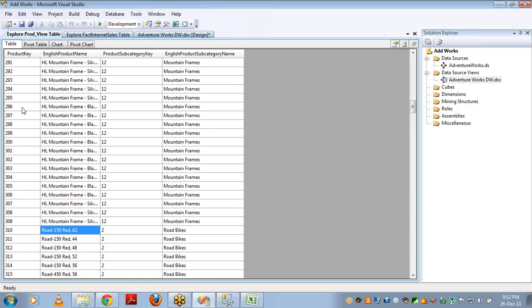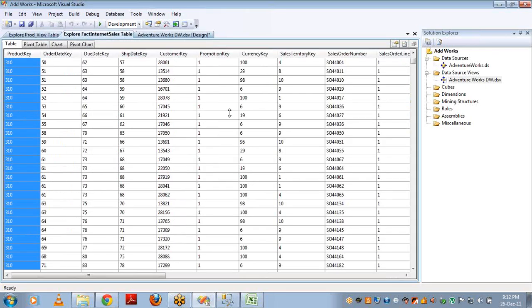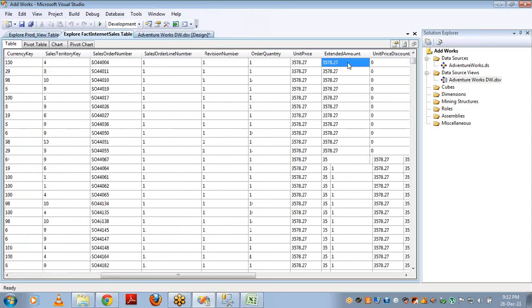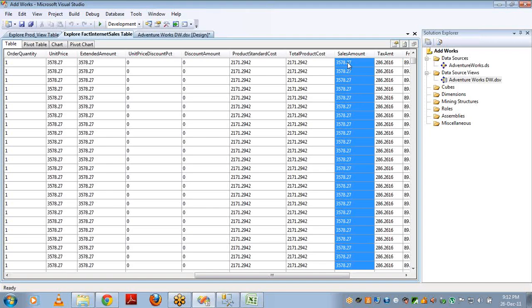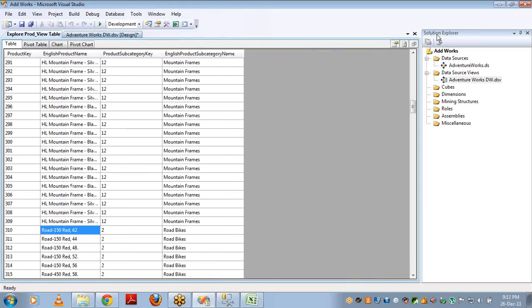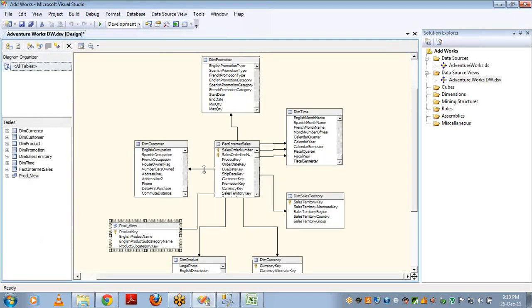If you ask for road 150 red 62 sales, then what it will do is add all these three records and give you the sales amount. You can find the sales amount here. It will add the sales amount of all these three records and give you the amount as output. So this is a one-to-many relationship. Always this should flow from one. I mean, on your master table, or your source table, or your dimension table, this arrow mark should be pointing. Okay.